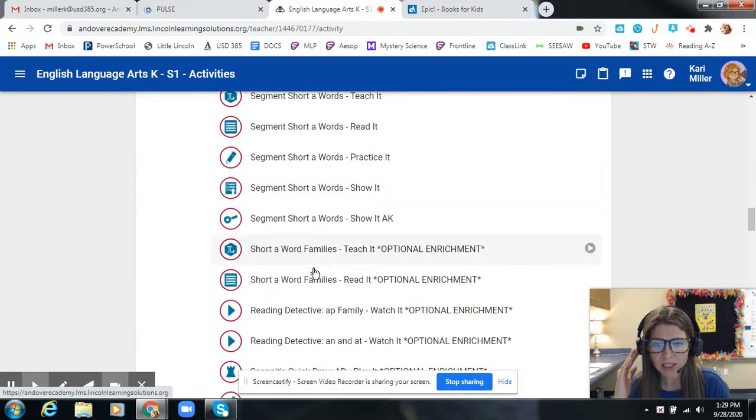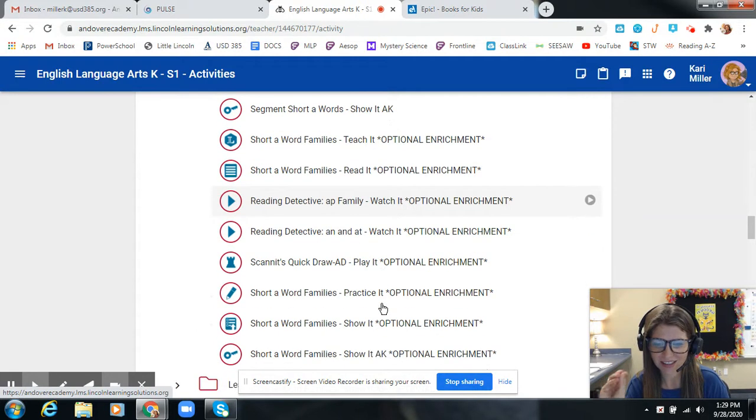Now down here, it's word families like the AP family: nap, lap, tap, snap, all sorts of words with the AP. Some kids are still working on what the A says. So if your child's still working on that, then they're probably not ready for word families. That's why I put optional enrichment. So if you're not quite there, then it's optional. Okay, I've said that about 5 times.